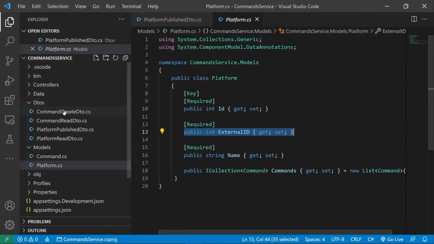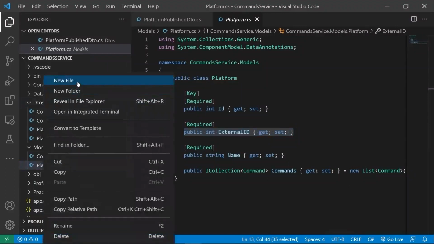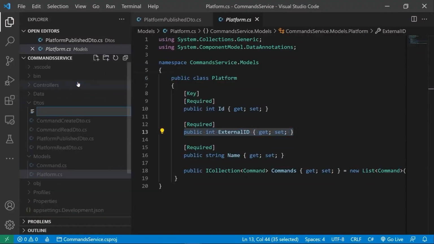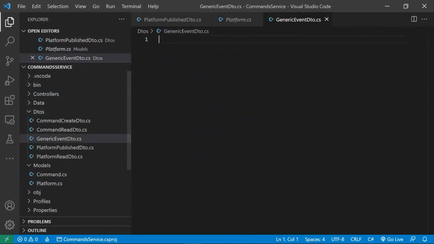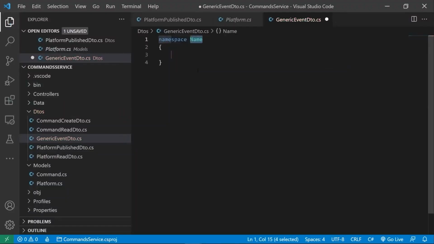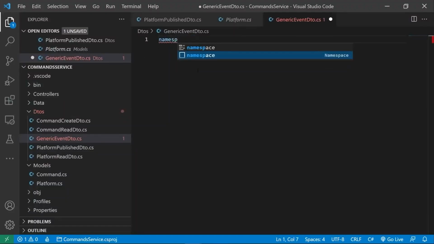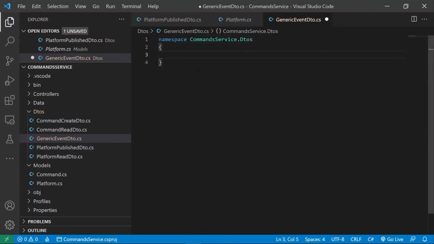So before we do that though, let's just create our other DTO. There's one more, it's a very small one. We'll call it new file, and we're going to call it GenericEventDTO.cs. And we'll just create a namespace, and that's CommandService.DTOs. And it's just a public class called GenericEventDTO.